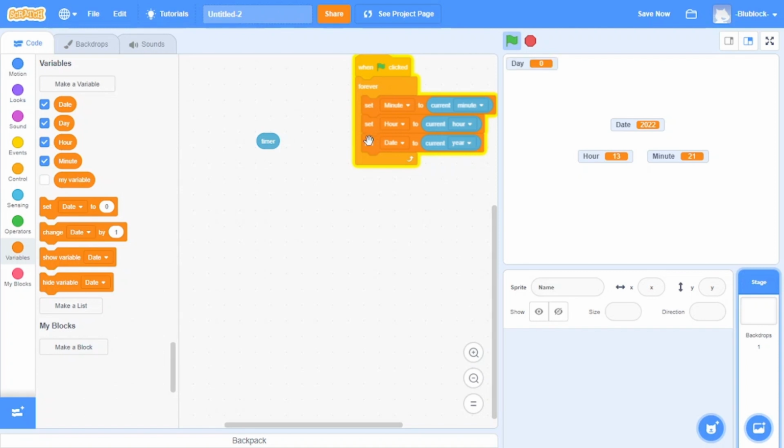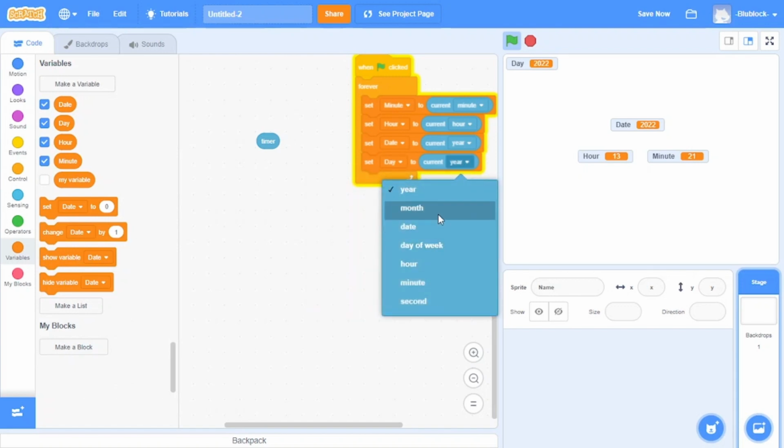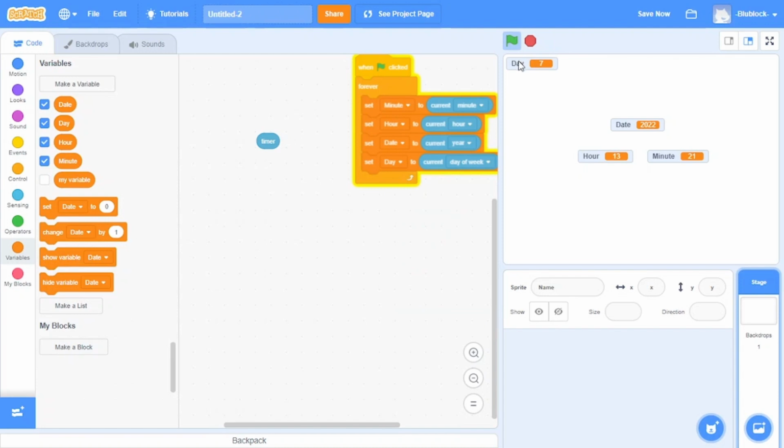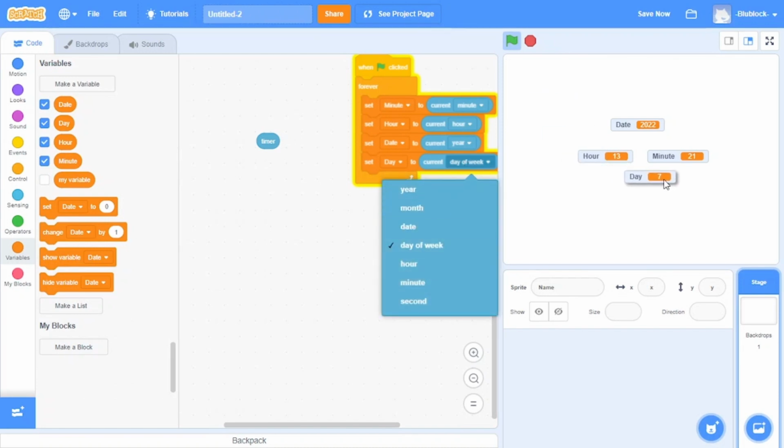We're gonna want to set day to current day of the week. Or, yeah, day of the week. But I'm 99% sure that it's not the 7th. But it's not the 7th. It's talking about it's the 7th day of the week. So we don't want that. We want it to show the exact day.